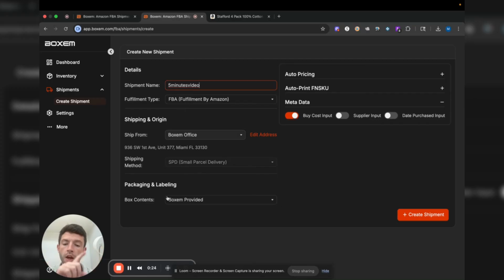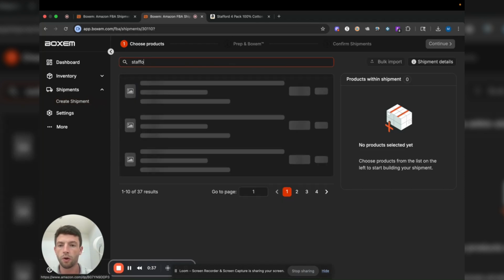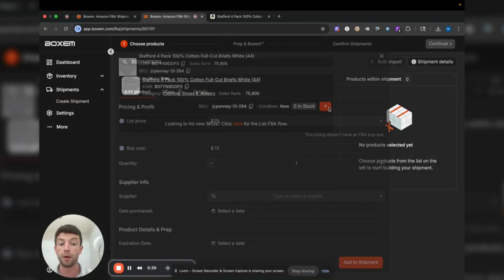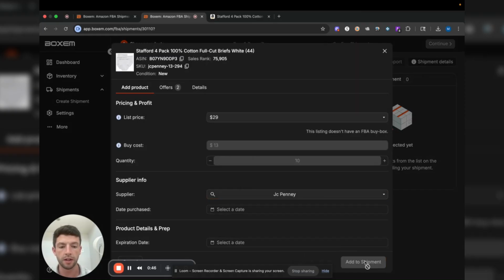Shipping method SPD. Box contents will do Boxom provided. I do love 2D barcodes as well, but just for this example, we'll do Boxom provided. We want to do all these SKU options as well. Now we want to go ahead and hit create shipment right here. And now we can go ahead and search once again, or we can just add in our SKUs right here. I'm going to do multiple ASINs for this example. Then we just want to go ahead and hit add quantity right here. Boom, we can go ahead and do our supplier as well right there.